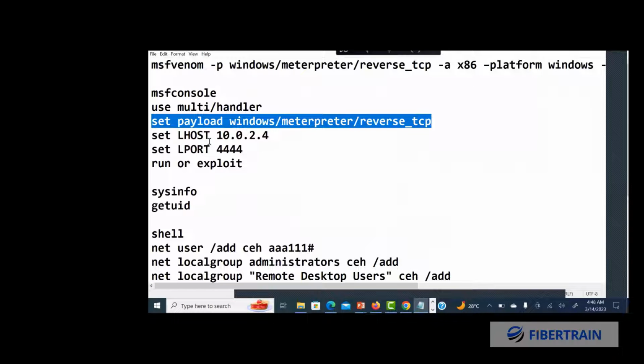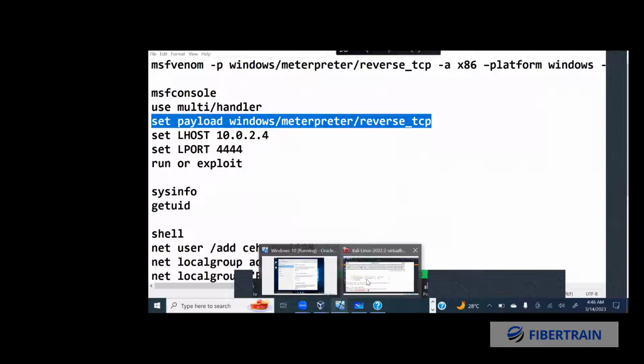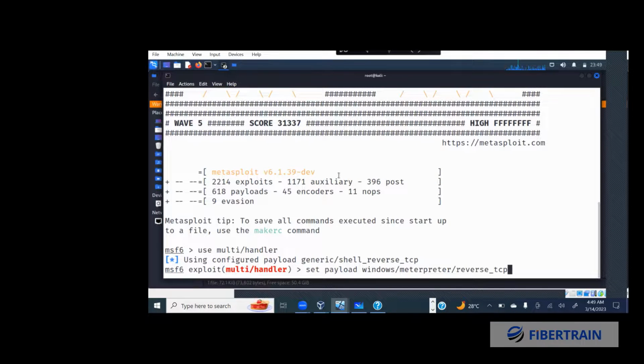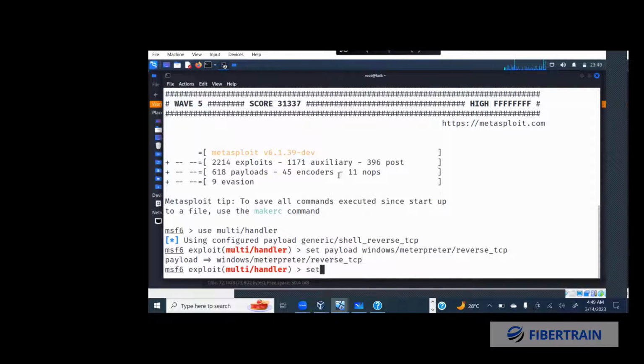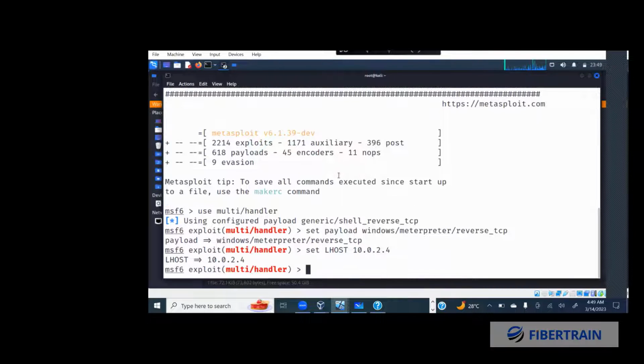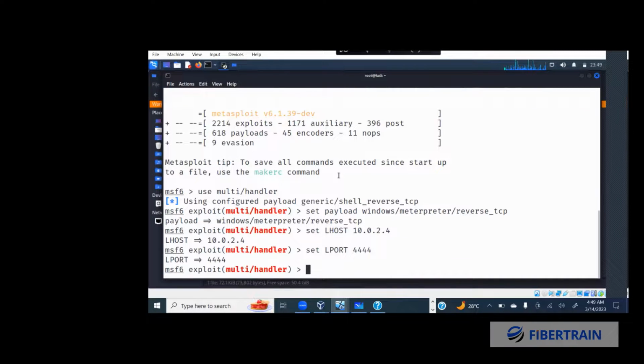I'm also going to set the local host to the IP address of your Kali. The payload here will be a Windows payload because this attack is meant for a Windows machine. And we're going to set our local host, or LHOST for short, to whatever the Kali IP is. In this case, my Kali is 10.0.2.4. We are also going to set the local port number to anything of your choice. Could be 8080, but here I'm using 4444. And at this point, you could run the attack or the exploit.